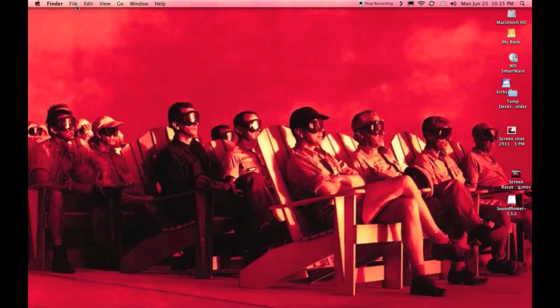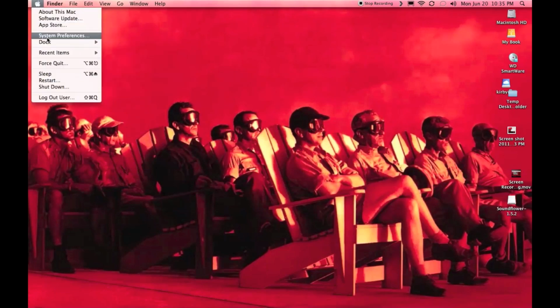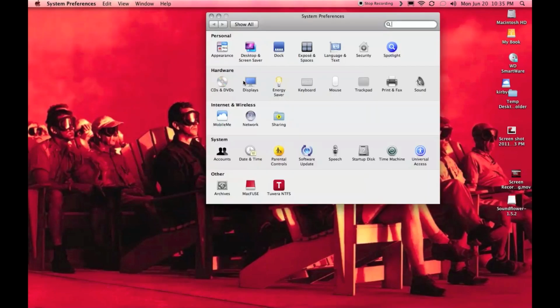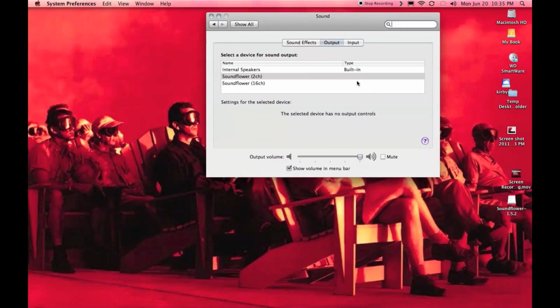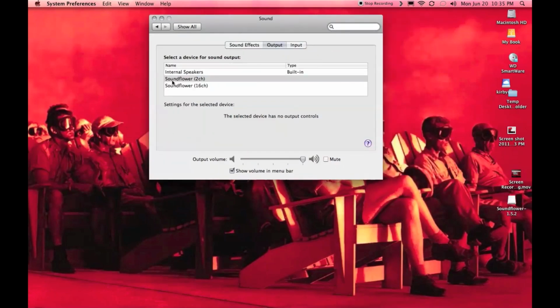What you do is you basically just go into your system preferences, take a look to make sure it installed correctly. If it did, you will have these two sound outputs now available. Normally, you'll only need the two-channel Soundflower. 16 channels is if you're doing something way more complicated, which you probably won't be, but if you are, then you don't even need to be watching this video.